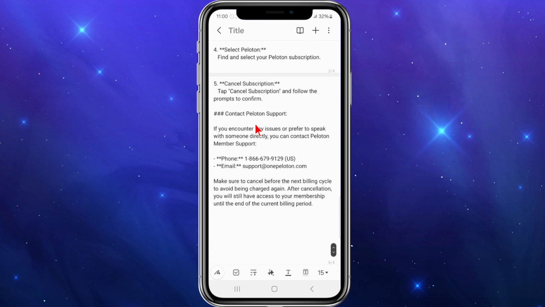So if you encounter any issues or prefer to speak to someone directly, you can contact Peloton membership support. So here's the phone number and the email address. So make sure to cancel before the next billing cycle to avoid being charged again. After cancellation, you will still have access to your membership until the end of the current billing period.